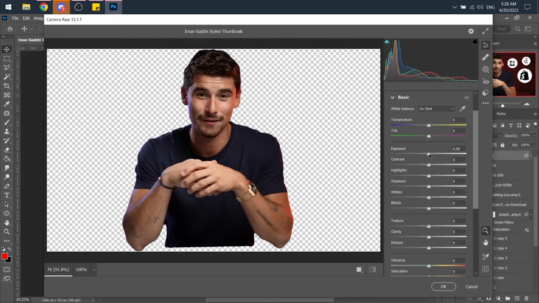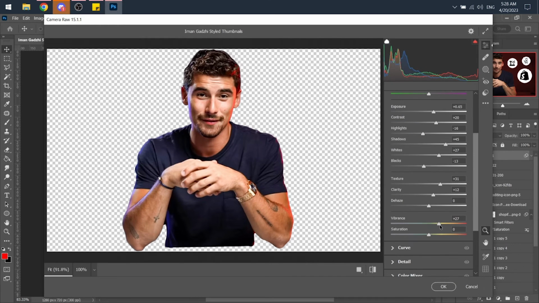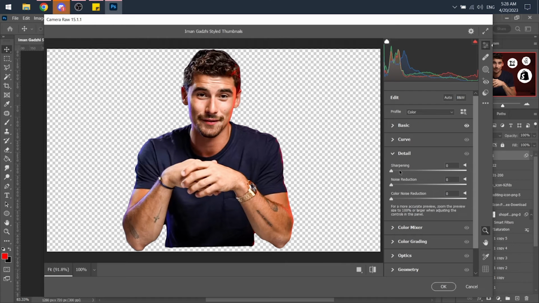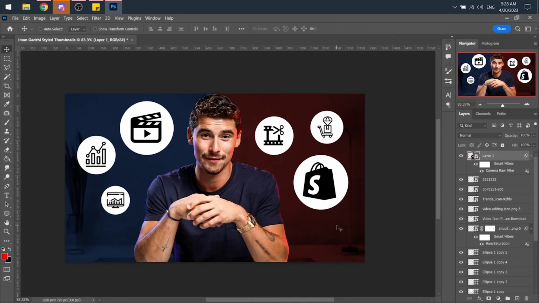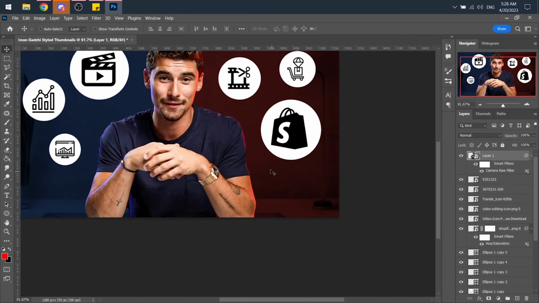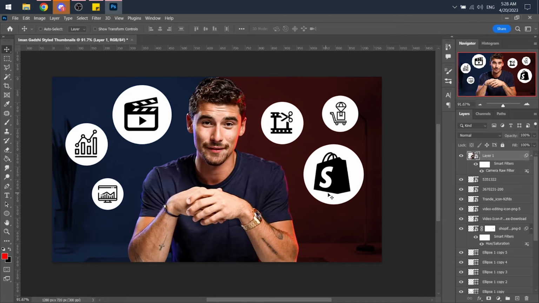You can just copy and paste the settings that I use. As always, increasing the exposure and contrast, reducing the highlights by a bit, increasing the shadows, increasing the whites, and decreasing the blacks by a bit. Having the texture pumped up a bit and the clarity with a bit of vibrance. Then in the details, I usually pump up the sharpening by 30 or 35, depending on the picture. There we go. Iman Gadzhi is looking absolutely wonderful.